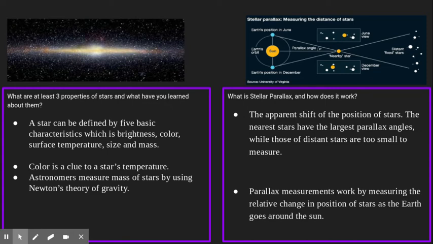What are at least three properties of stars, and what have you learned about them? Well, a star can basically be defined by five basic characteristics: brightness, color, surface temperature, size, and mass.